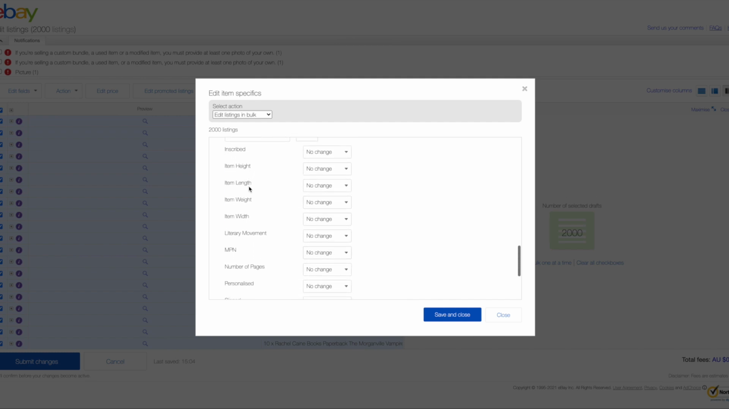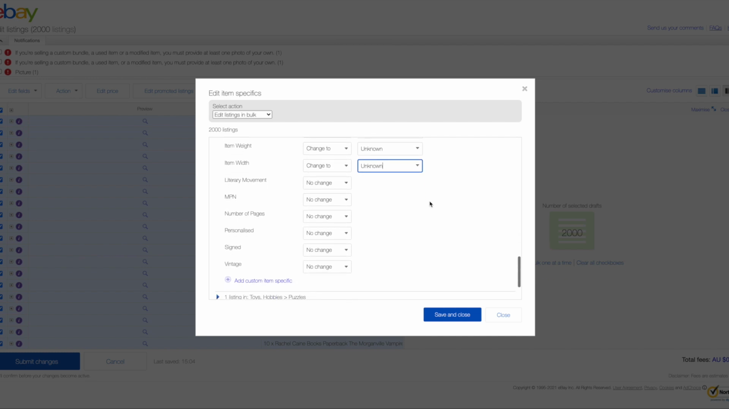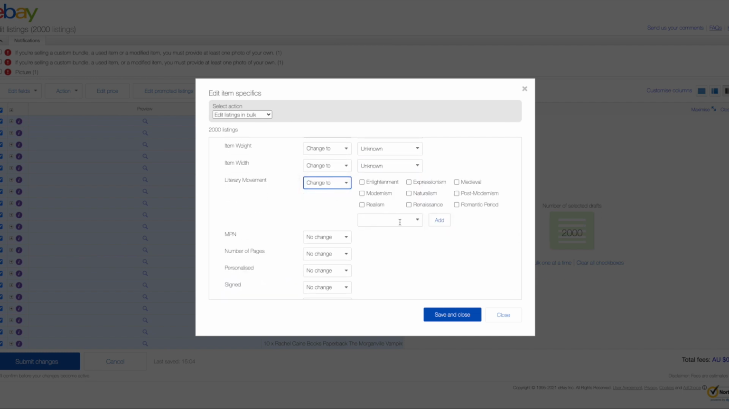Now the item height, the length, the weight and the width. I have not measured every single book that I've got listed in the past, so I will be changing these all to unknown. Maybe in the future as I go forward with new books, this might be something that I feel I need to add, which I'm not sure I do. But at the moment for the 3,500 that I've got here listed, I'm going to mark them all as unknown. The literary movement, I'm also going to mark as unknown.